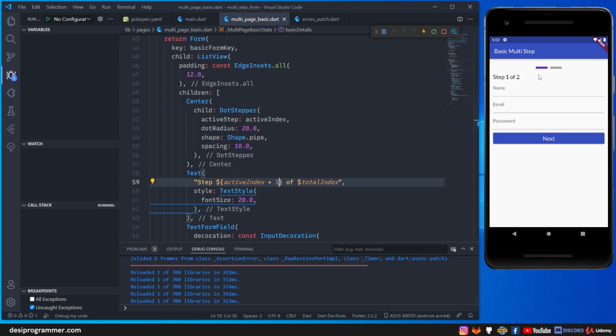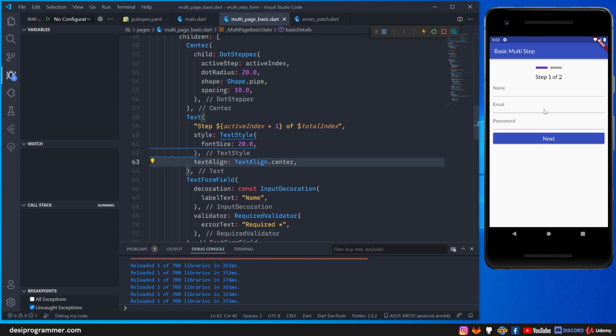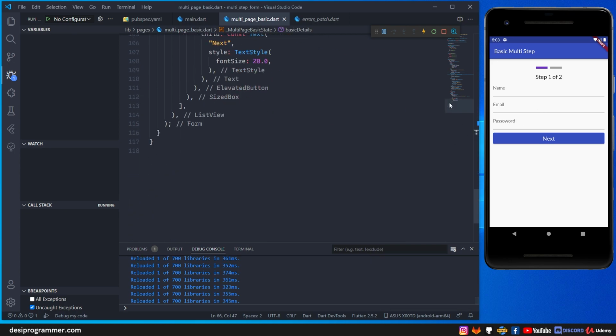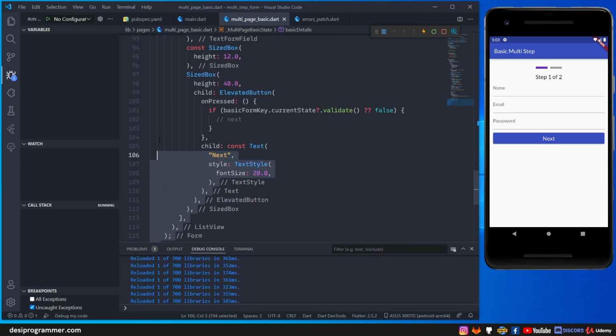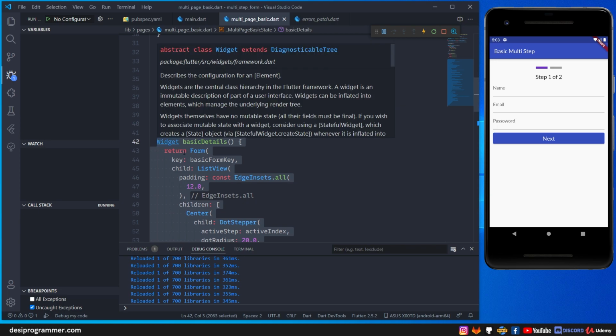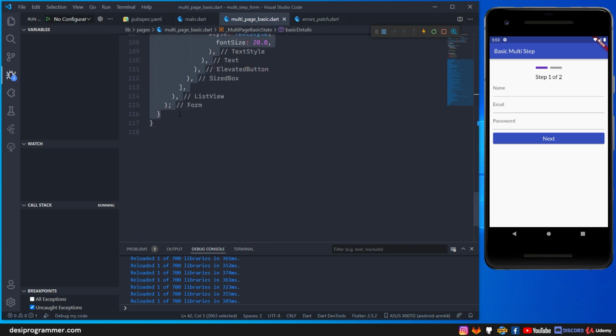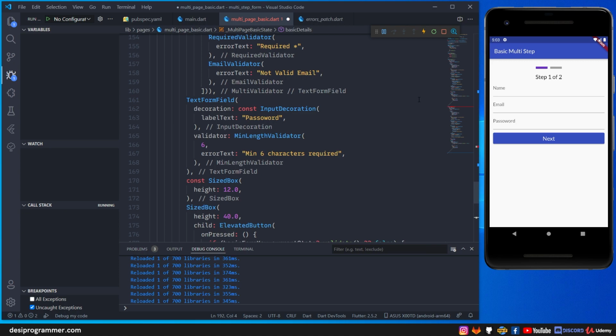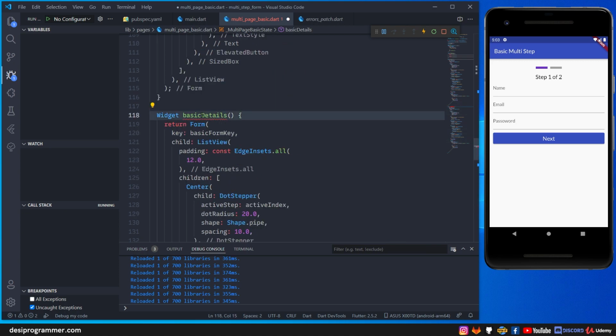So it says step 1 of 2 and step 2 of 2, and with center alignment. Now what I want to do is add another visit here, and basically when you click on next, everything is nice, then you can move to the next visit. Since most of that is going to be the same, I'm simply going to copy this, paste it, and change a couple of things. So for example, this basic detail will now be education detail.